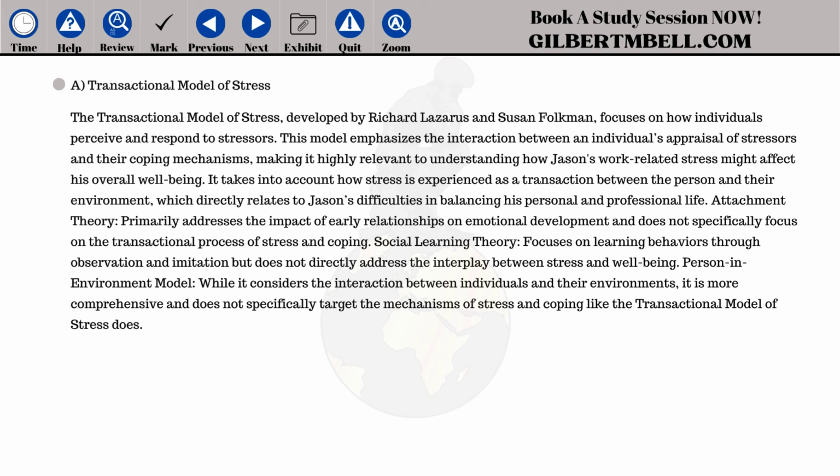A. Transactional model of stress. The transactional model of stress, developed by Richard Lazarus and Susan Folkman, focuses on how individuals perceive and respond to stressors. This model emphasizes the interaction between an individual's appraisal of stressors and their coping mechanisms, making it highly relevant to understanding how Jason's work-related stress might affect his overall well-being. It takes into account how stress is experienced as a transaction between the person and their environment, which directly relates to Jason's difficulties in balancing his personal and professional life.